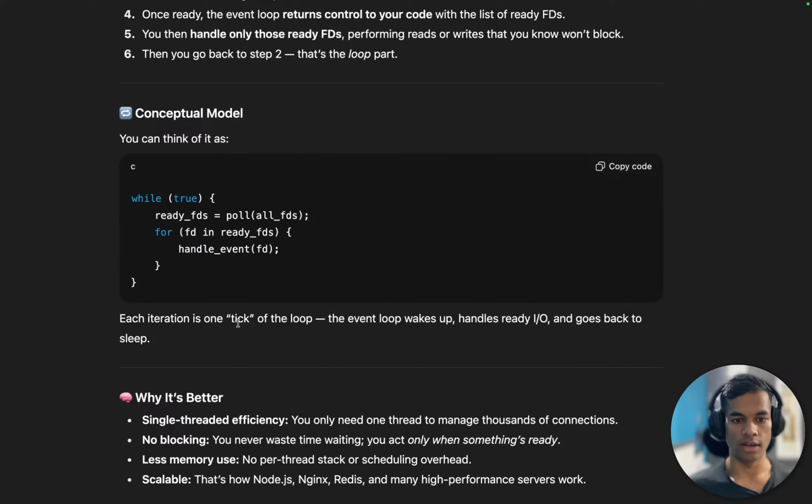Each iteration is a tick of the loop. The loop wakes up. We poll on all the file descriptors. We get the ready ones. We process the ready ones, and we loop again. We poll all the file descriptors, get the ready ones, process the ready ones, and loop, loop, loop.